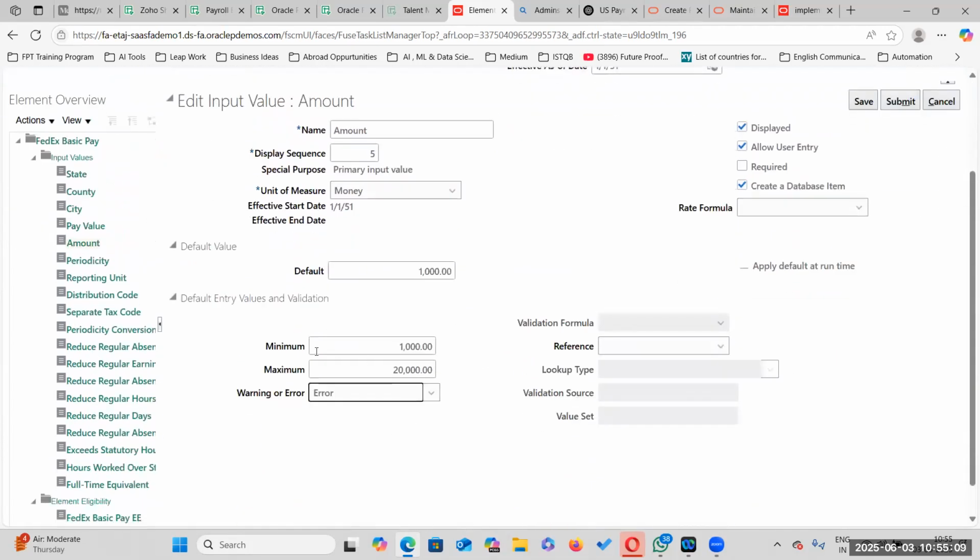So I'm keeping the validation here. It is called static validation. If you want to do it with a formula, we can do element input validation formula. We will see it later. So we are doing a basic standard validation, that is static.